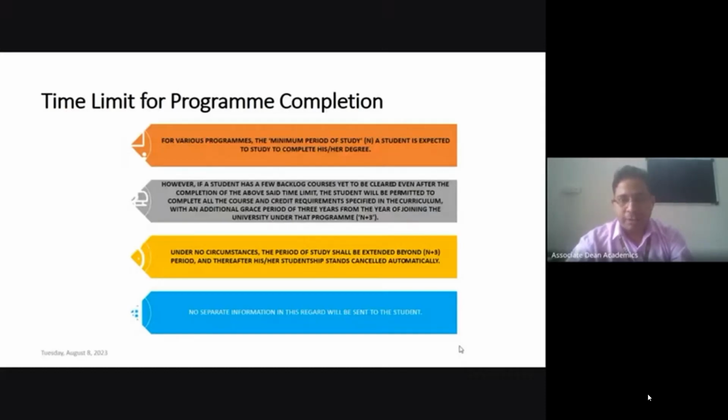But what is the meaning of time limit here? I'm talking about N plus 3, meaning an additional 3 more years can be permitted, at maximum, to complete your degree program. Suppose a particular BTech student could not complete the credit requirement in 4 years, a maximum of 3 more years can be permitted for that student to complete the degree. That means up to 7 years the student has to complete the BTech degree.